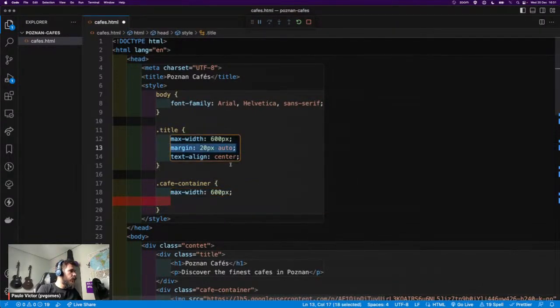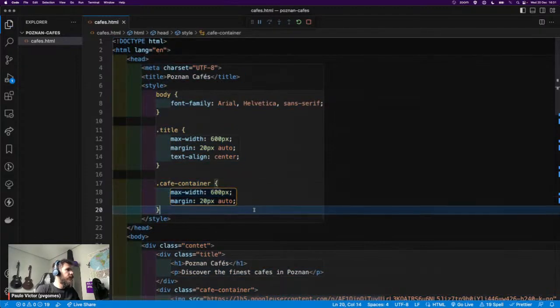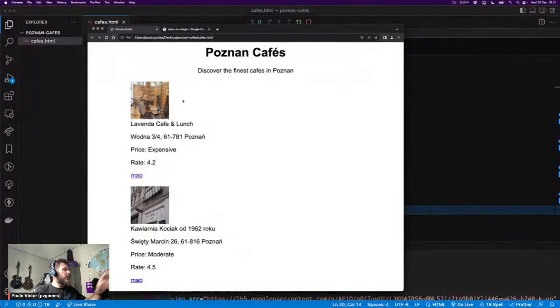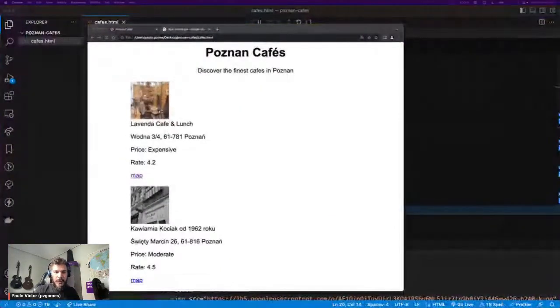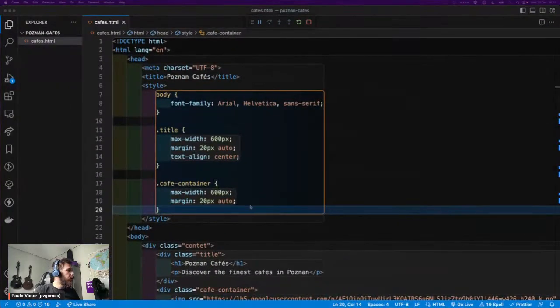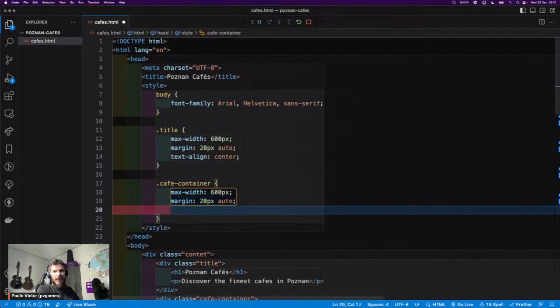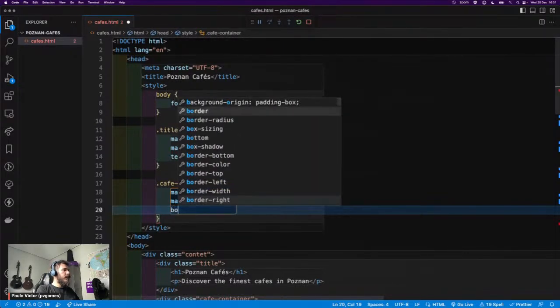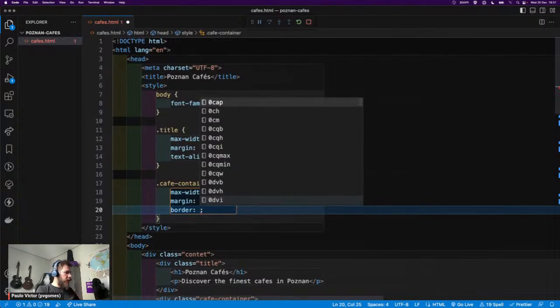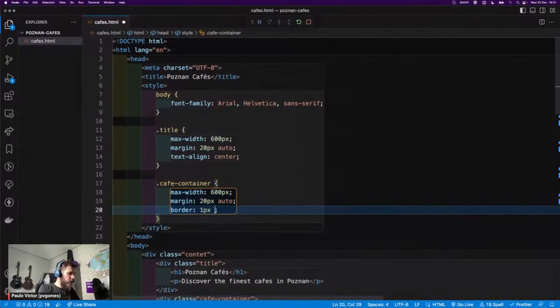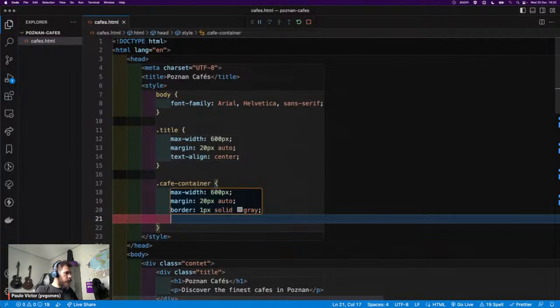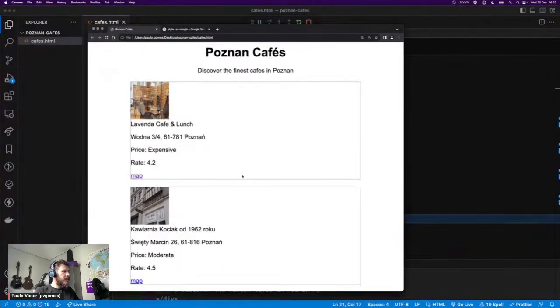Let's use the same approach as we used here for margins. Doing this, our pages will be kind of the same. You see, it's kind of the same. So let's keep moving forward. Let me maybe add some border here also, to make it more beautiful. So 1 pixel for the border, solid, and add something like gray. It's not that bad. Let me see. Yeah, you see, these are the borders.